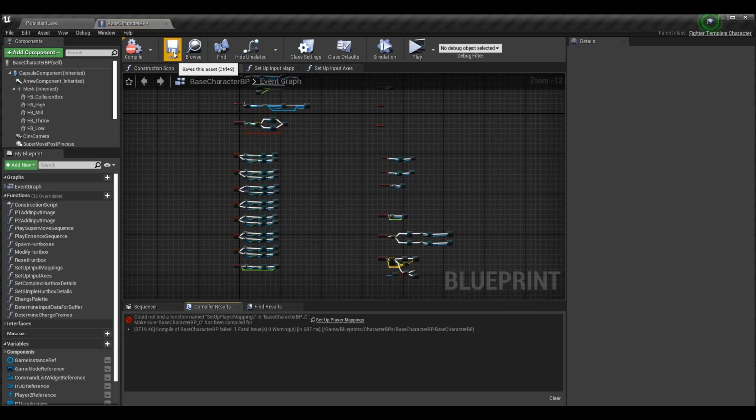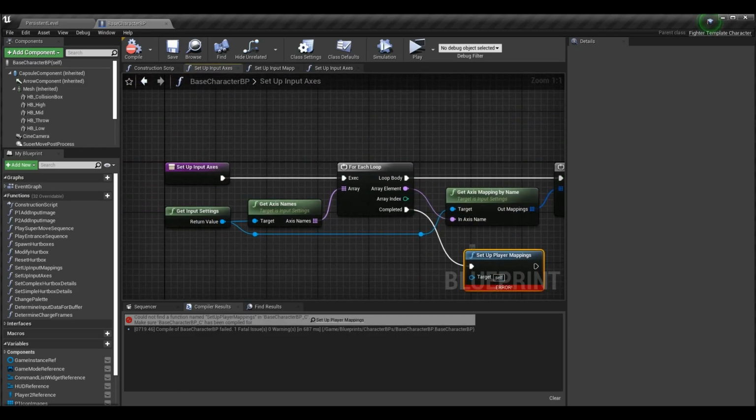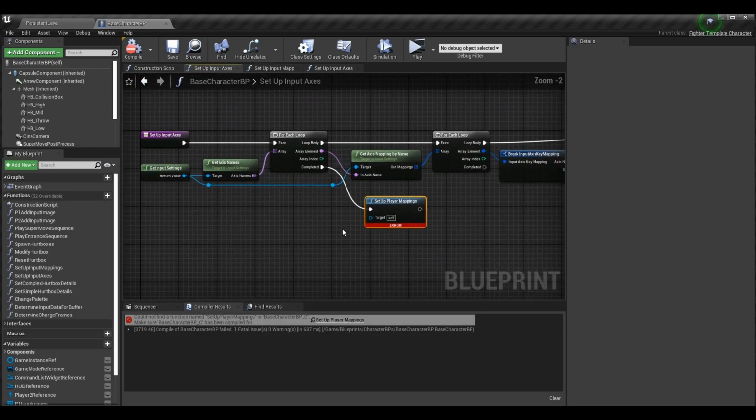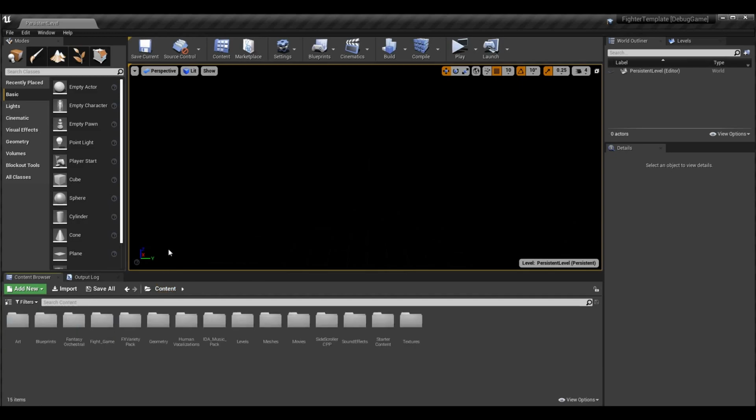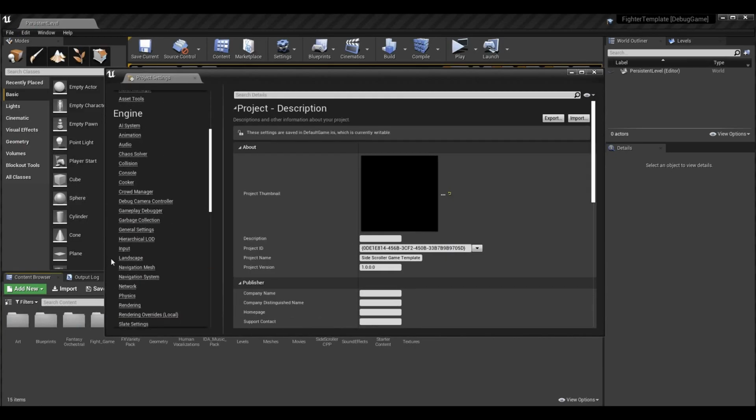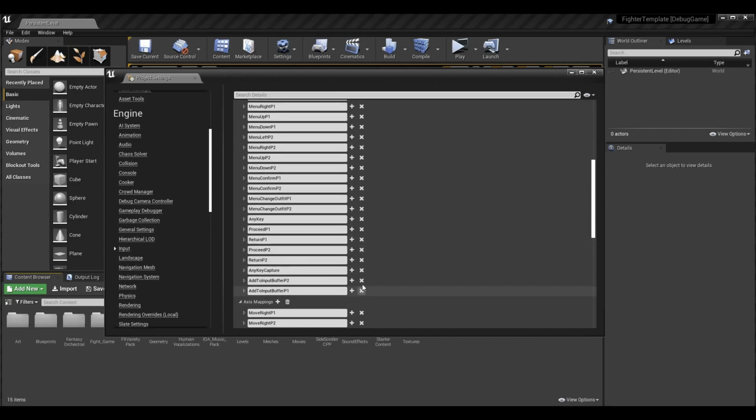If you do that, it will still compile. It's giving me an error because I've called it in setup input axes, like I was just showing you. So delete that call. We don't need to do that anymore. Compile again. It should build, and then we'll be good. Make sure you remove these input actions again, since they did repopulate. So add to input buffer P2 and add to input buffer P1. I'm going to remove them both.